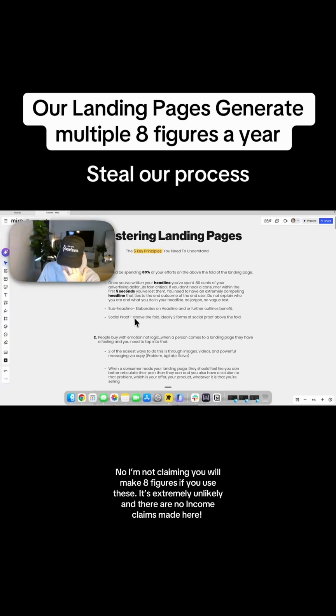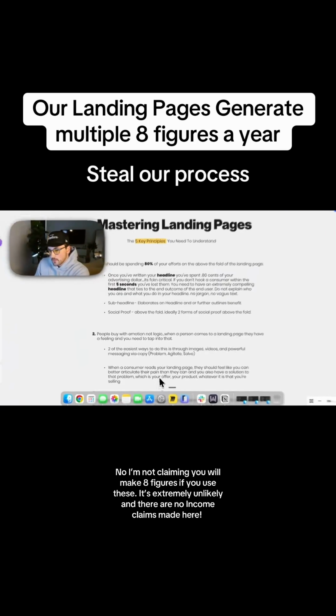And then next is social proof. In the above the fold, what you want to do if you can is ideally have 2 forms of social proof above that fold. So that could be something like, and I'll give you guys examples of this, 500 5-star ratings from Trustpilot. And then beneath that, you'd have a banner of the companies you've worked with. But there's more to it than that. So I will share that beneath.